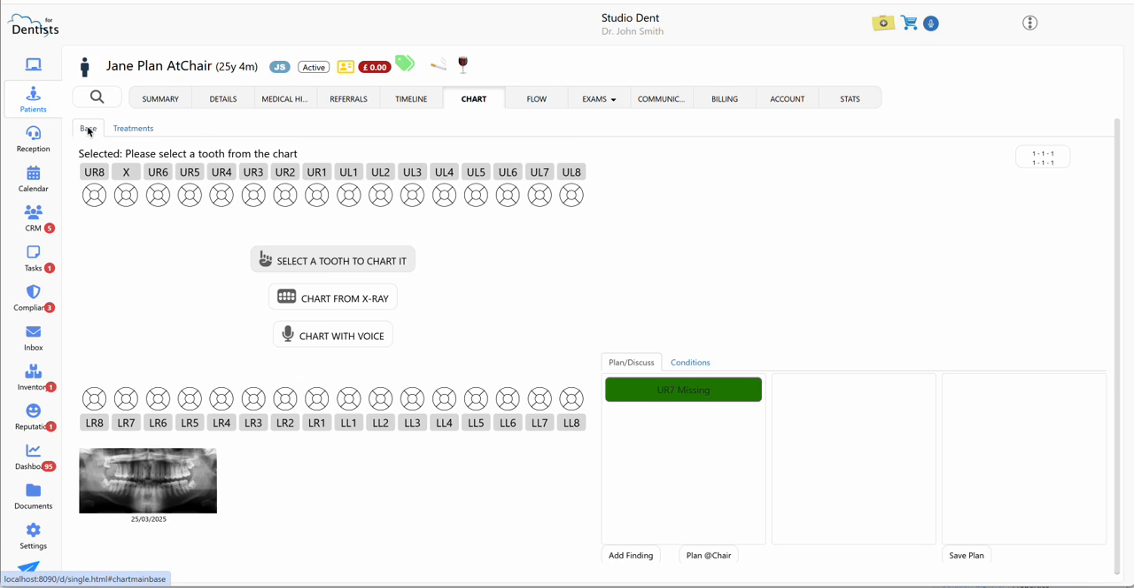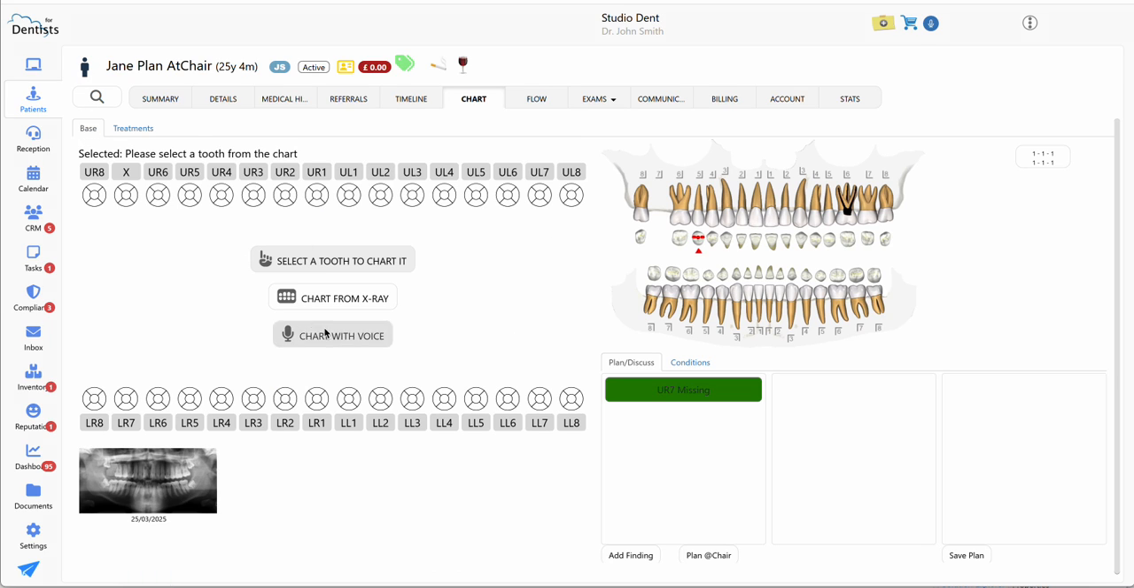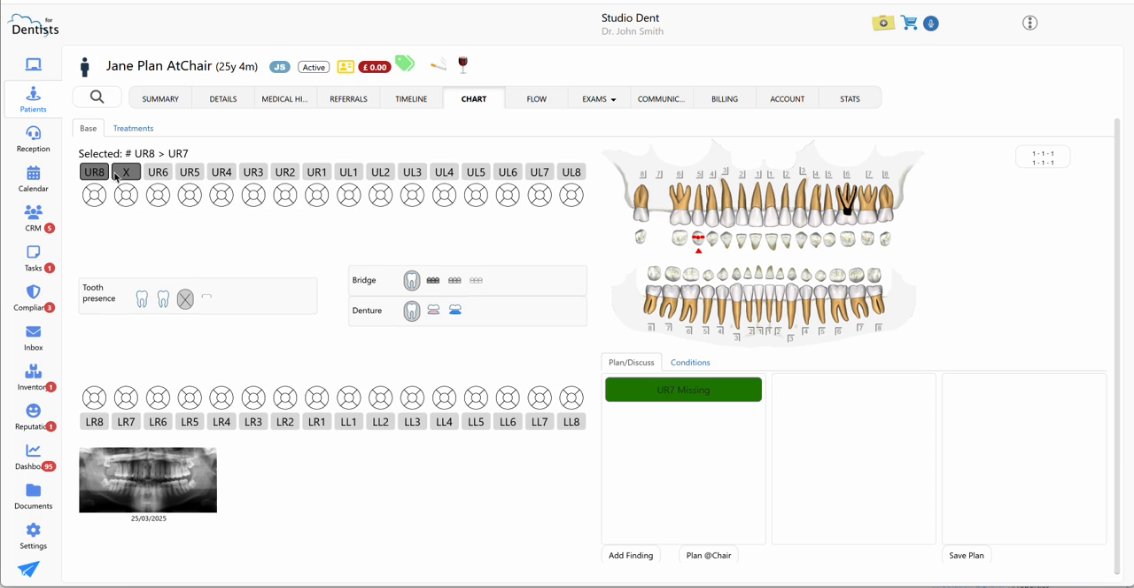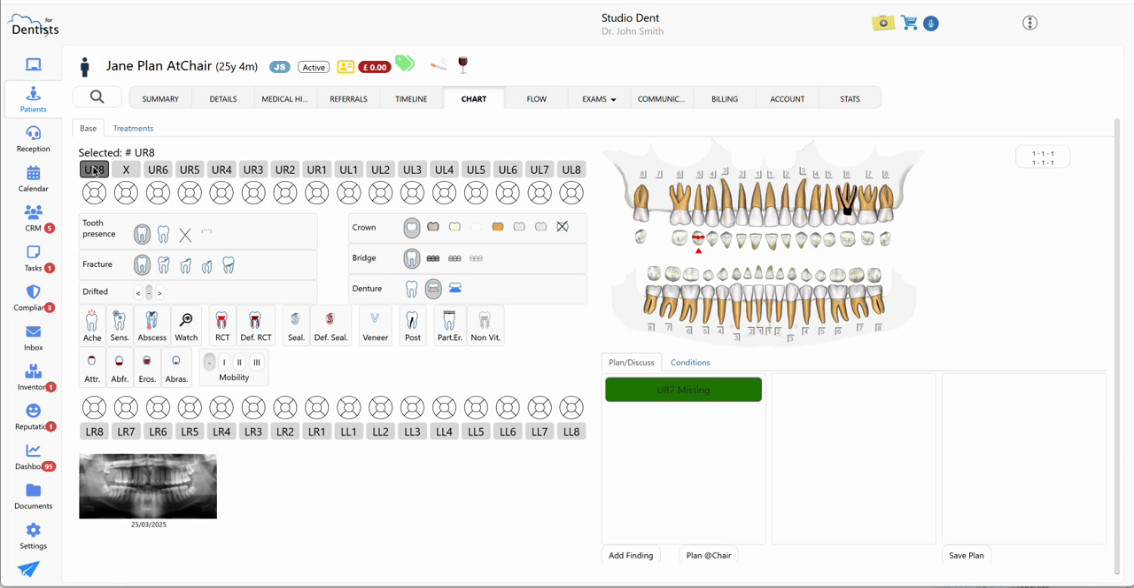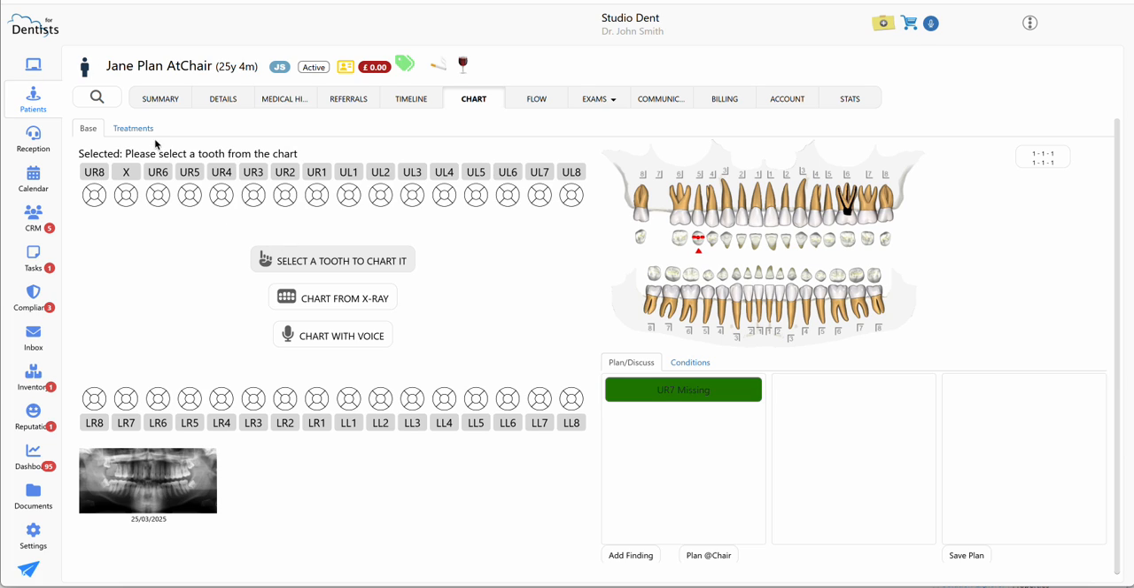If you need to do the base chart, you can click the base chart, and you have a way to update the base chart, either manually, from X-ray, or with voice. You have a review of the chart. You have your last BPE here. The list of findings is here. All the X-rays that have been taken are ordered here, so it's easy to access them. If you want to do a base chart, you just simply select the chart, the tooth, and then chart it.